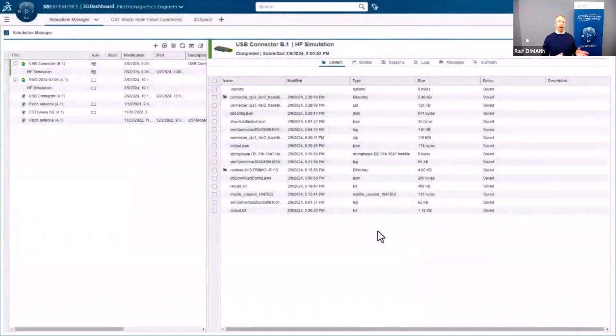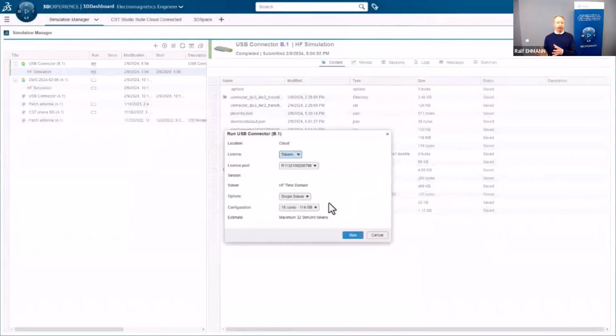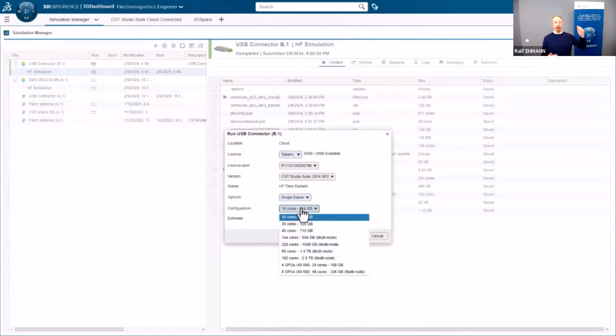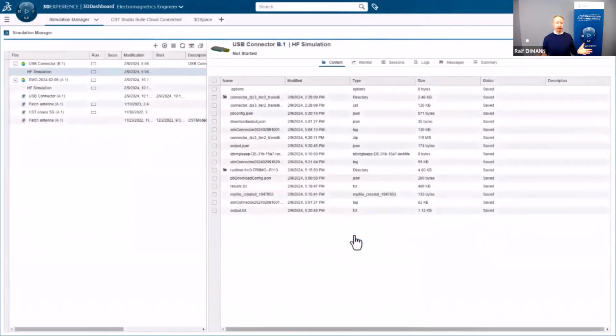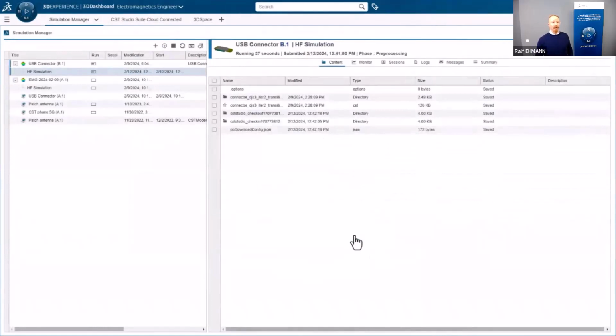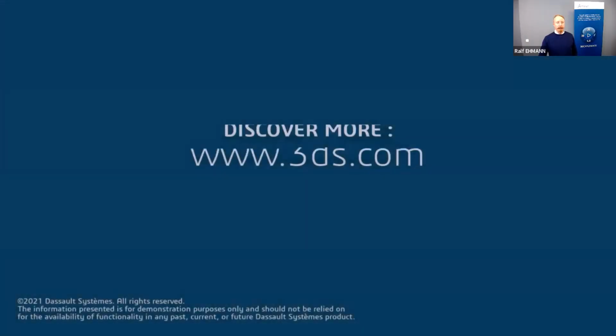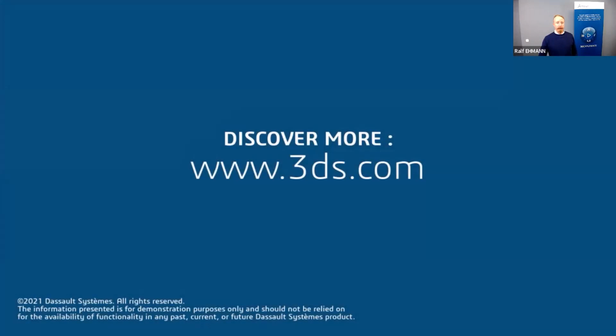And then go into the Simulation Manager app, which is basically a user interface to run the simulations. So here I select my USB connector, then I select the simulation type that I want to run and the hardware type I want to run, and I just select submit and run simulation. All right.